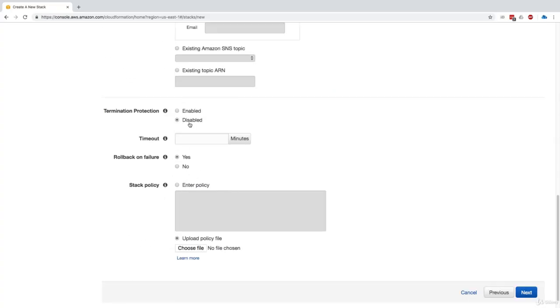And you can protect against termination, so you can make sure no one deletes your CloudFormation. You can provide a timeout, so after maybe 10 minutes, we don't want the stack to continue, we just want it to time out and fail.